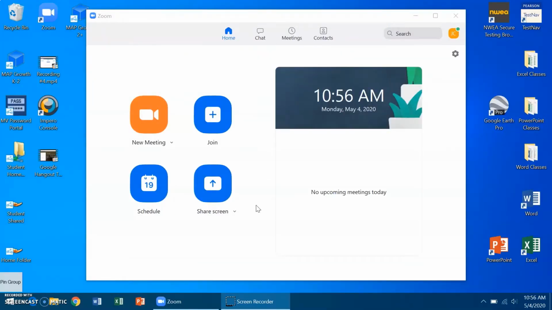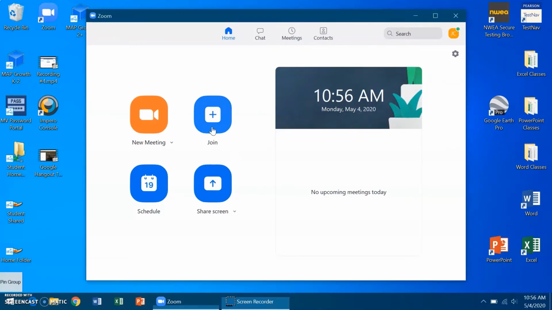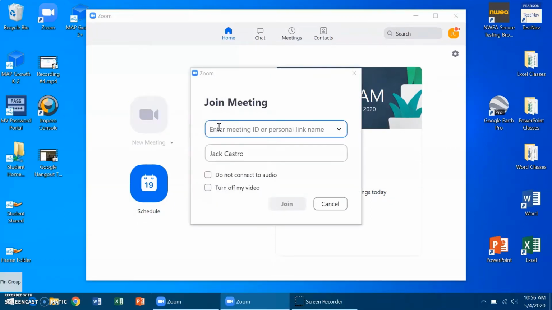Now that you have a Zoom account, you have plenty of options. If somebody sends you a Zoom invitation, you can click the link in the invitation, sign in when prompted, and go straight to the meeting. Or you can click the Join button right here. Enter the meeting ID included in the invitation when prompted, and you're in.